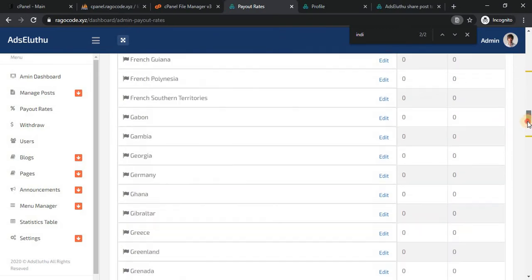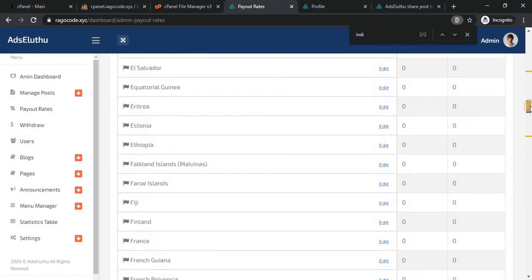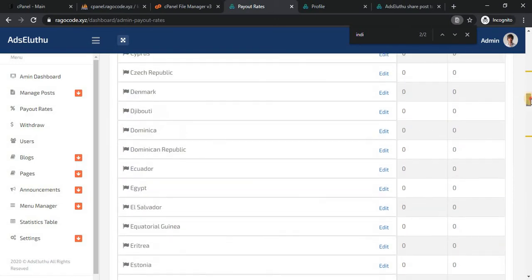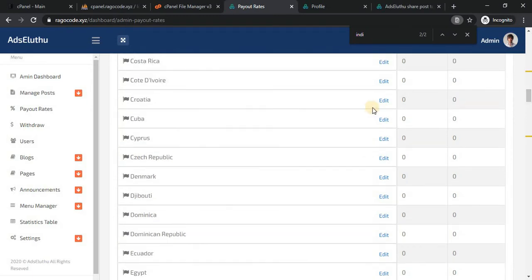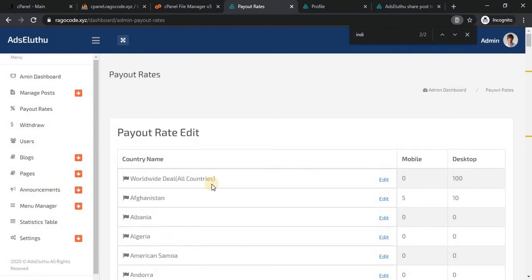In case you do not set an amount for a country, like this 0, you set the worldwide. The worldwide you set 100. In any other country you set 0. That user coming from the desktop, he can get this amount.